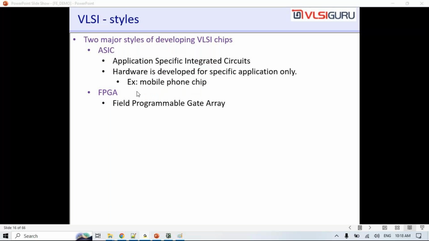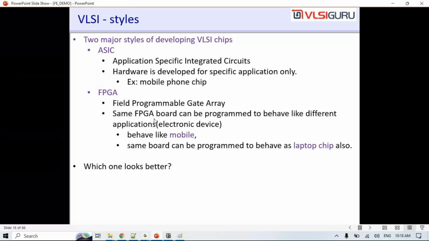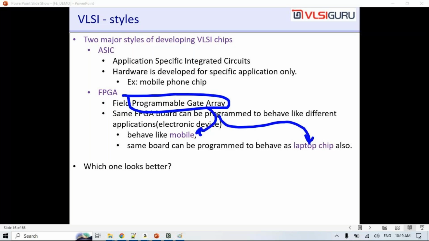What is the second category? Field programmable gate array. In a field programmable gate array, the same FPGA board, FPGA is like a board, can be programmed to behave like different applications. The same FPGA board can be programmed to behave like a mobile phone, can be programmed to behave like a laptop chip. So with a programmable gate array, you are able to program it to behave like a mobile, to behave like a laptop chip.